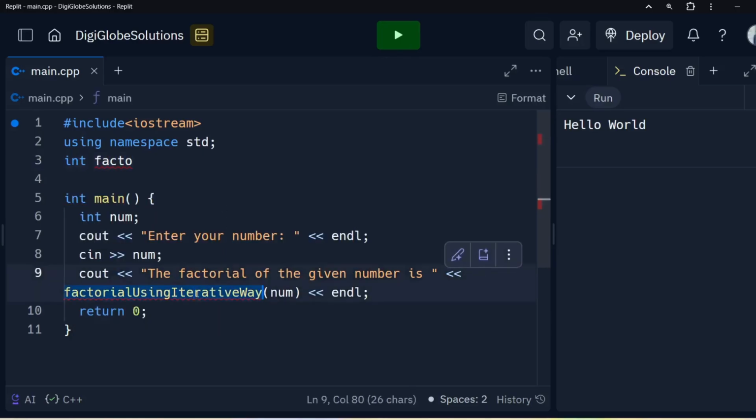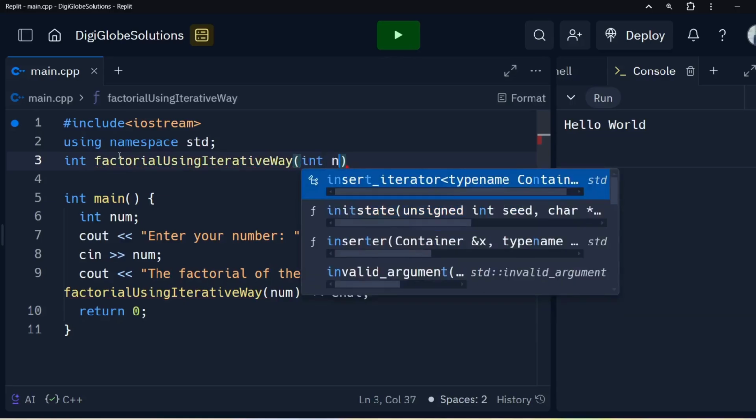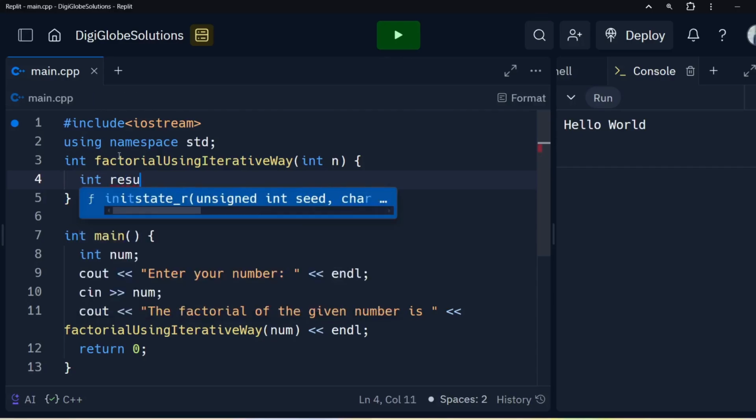We'll just copy this and we'll paste. Okay. Yeah, factorial using iterative way. And what we'll be passing as in parameter, we need a number, right? So which we get from the user. Now, as we know that we'll be starting from n and we'll be going till 1. So we'll be reducing 1 by 1 and we'll be multiplying each and every number from 1 to n. We'll be returning this as an output. So in order to store the answer, we need to store the answer in another variable. Let us name the variable as int result.